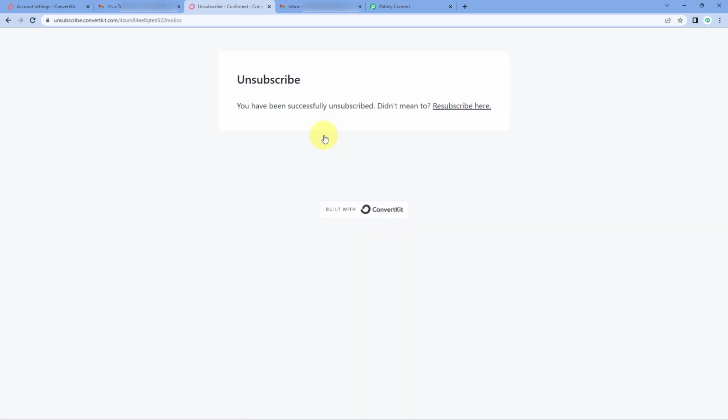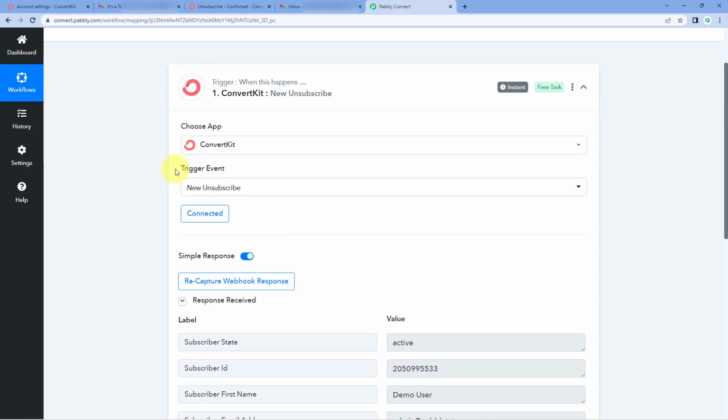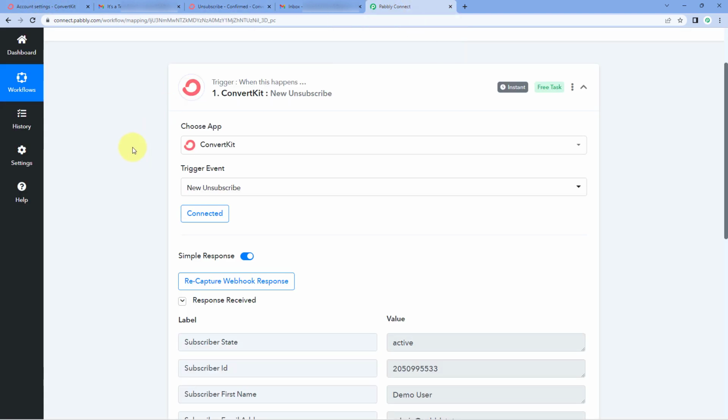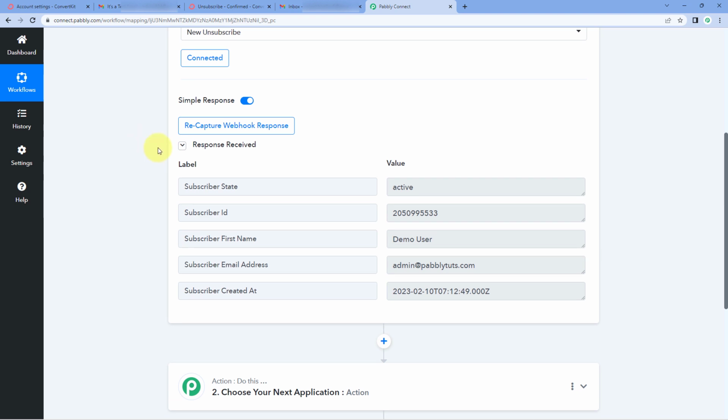So here guys, just now one of our users, a test user, a dummy user, has unsubscribed to the emails which we send using ConvertKit. And here in the Pabbly Connect workflow guys, we will see we have received a response instantly. So as the user unsubscribed for our ConvertKit emails or newsletters, we will get the details, the response inside Pabbly Connect.